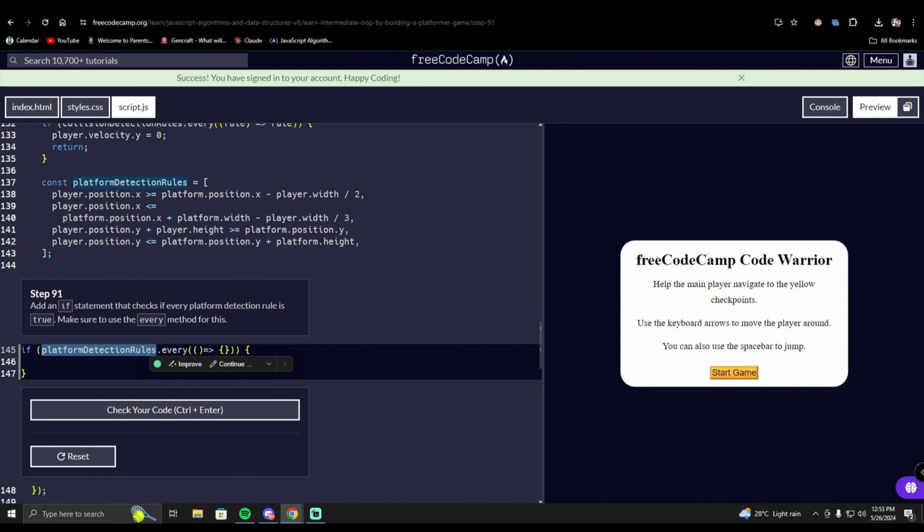And inside this array, the platform detection rules consist of rules, correct? So since we are to access the individual rules, then we would name it rule. And then let's get rid of the curly braces to implicitly tell JavaScript rather that it would return the rule itself.